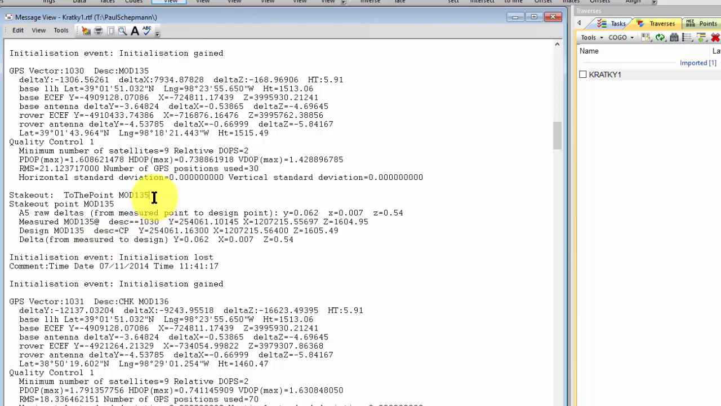These are new. Traverse PC says we've got a design point, this mod 35, and we've staked that out. We actually give you the raw deltas right out of the A5 record in the Trimble file, and then we go ahead and tell you that here's the measured point, here's the design point, here's the deltas, and they should match up exactly here like they do. And again, Traverse PC stores these deltas in that stakeout point, mod 135.